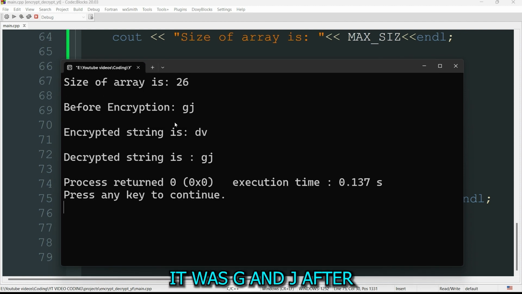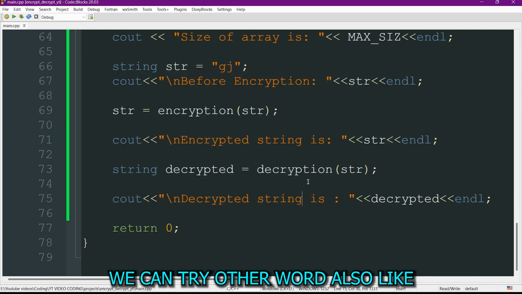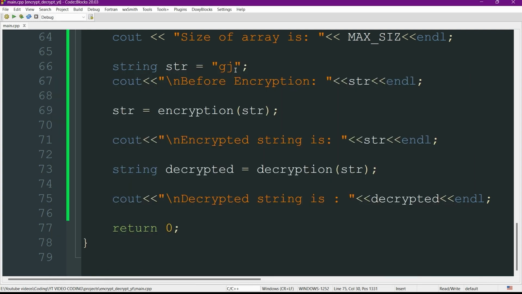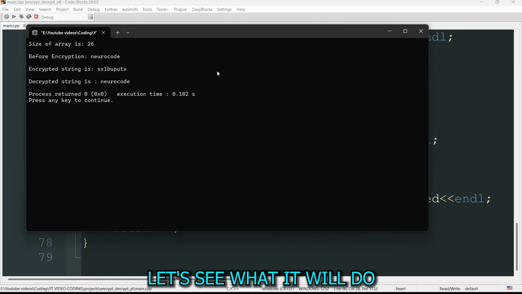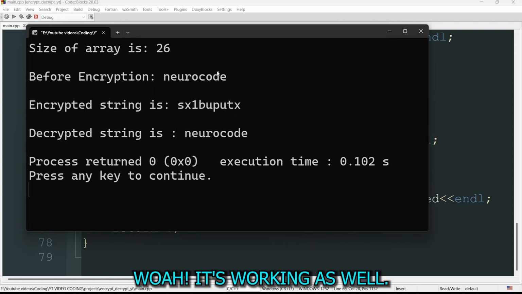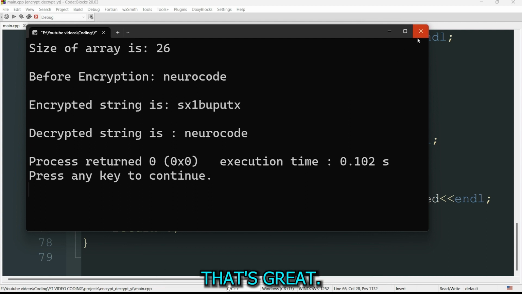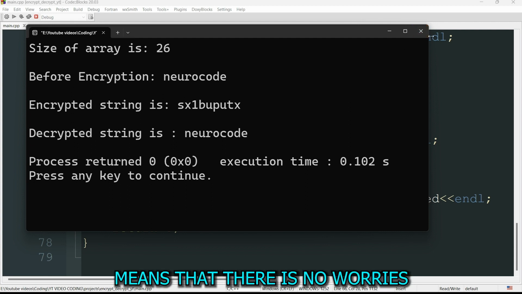Before encryption, it was G and J. After encryption, it got D and V. And after decryption, it got G and J back. We can try another word also, like pseudocode. Let's see what it will do. Whoa, it's working as well. That's great. Means that there is no worries.